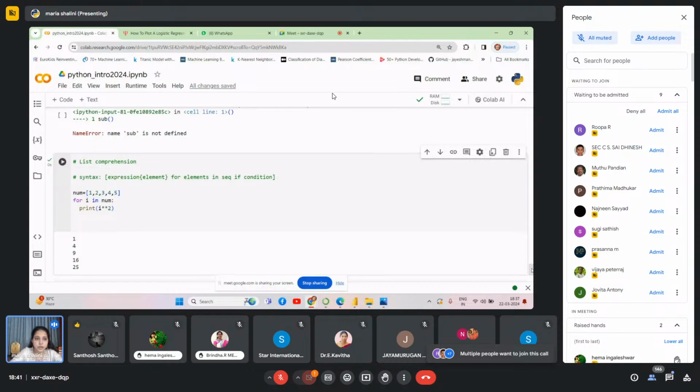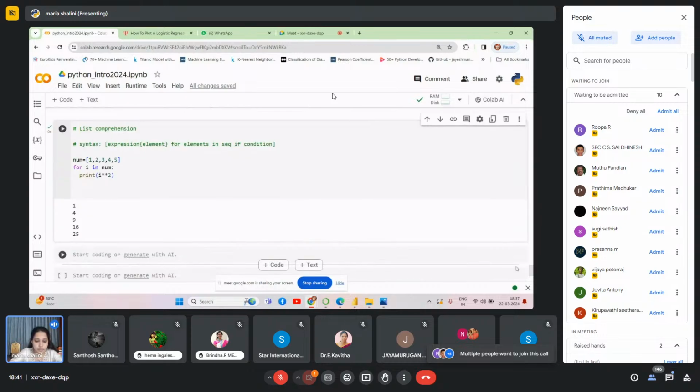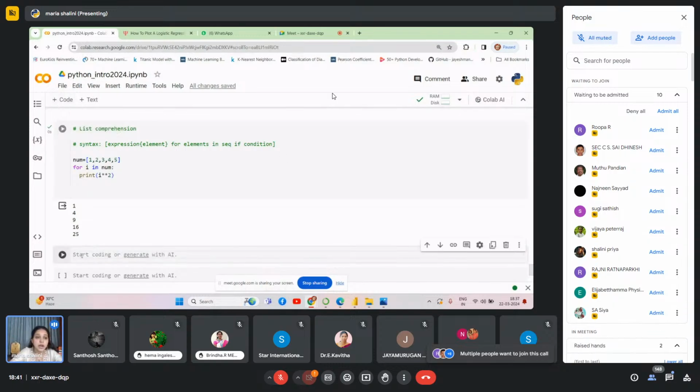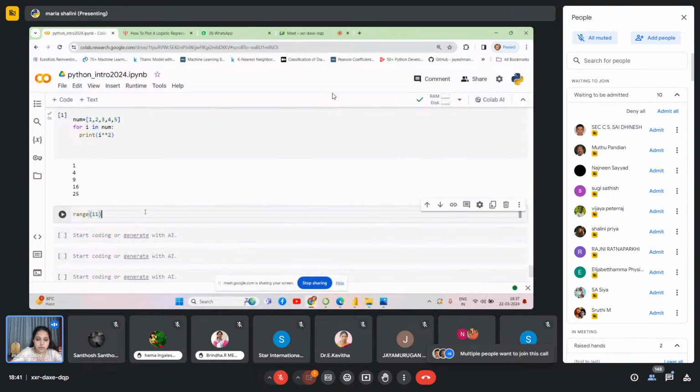Yes or no? Okay. And one more condition I will tell you. For example, I'm taking a range of values over here. Okay, so one more task. I will tell you how easy it is when you go with list comprehension, the same concept. Now you have to take a range of 11, the values from 0 to 10. So I'm taking range of 11, and you have to take only the even numbers from this. How can you do it with a for loop?